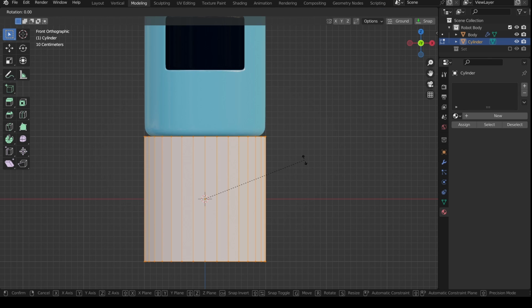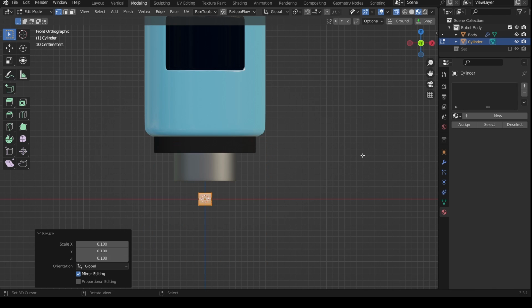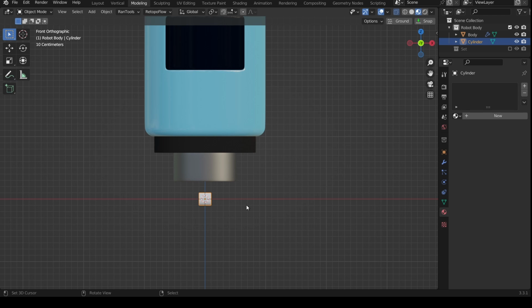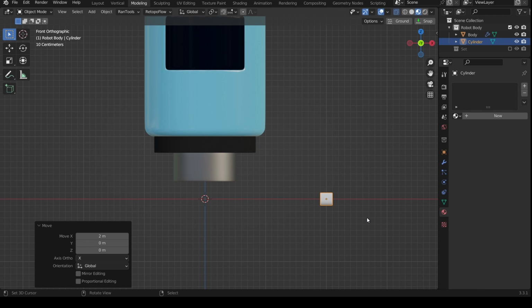So we're in edit mode. We're just going to rotate this on the y-axis by 90 degrees, and then we're going to scale it kind of tiny, so 0.1. So it's going to be the point we're starting from, I'd say. Grab this, move it to the side, the x-axis. So this is going to be like the tip, I suppose.